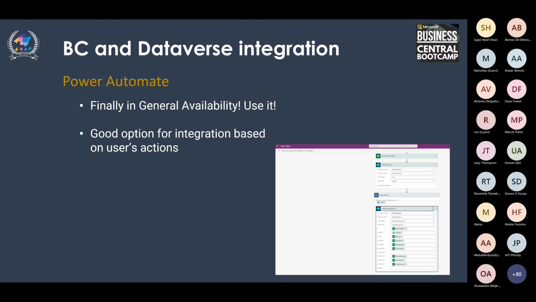Using Power Automate is a good option for integration based on users' actions. This is my point of view: if you need a more robust or more complex integration, it's better to look at another solution, maybe Azure Logic Apps or something like that. But for basic integrations based on an action that a user does in our system, Power Automate is great.